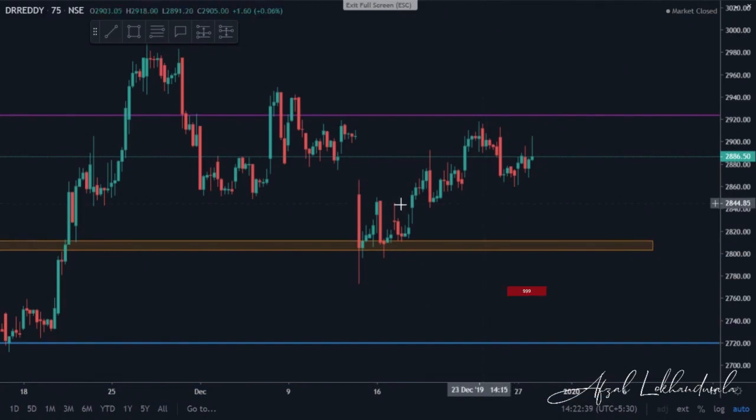Now can you spot any other areas from the 75 minutes itself? Yes, we can spot. We can see there are 1, 2, 3 rejections, but the magnitude is less, but the quantity of rejections are more. So we can identify this area using a rectangle.